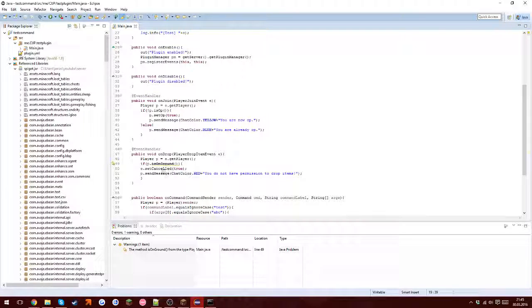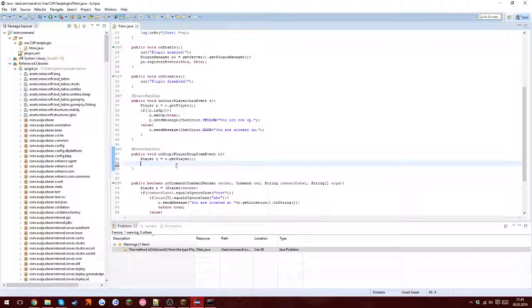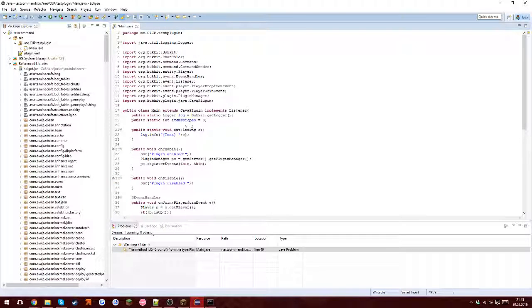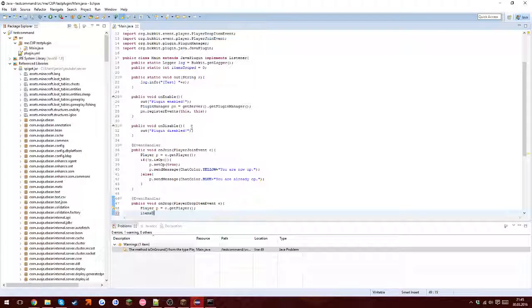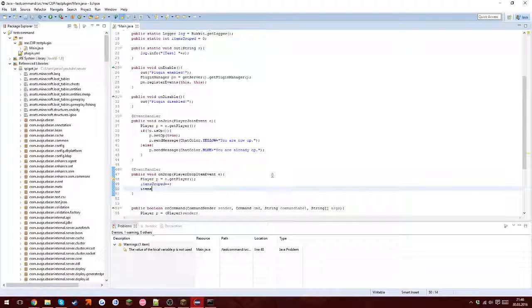Okay. Now, instead of doing this, we are just going to do items dropped plus plus. All this does is, well, this is another way of doing items dropped equals items dropped plus 1. It's the same thing.